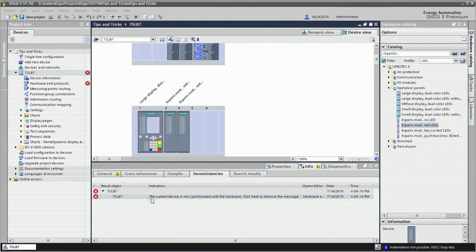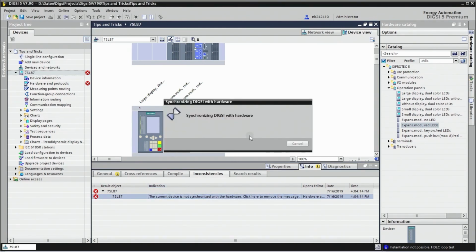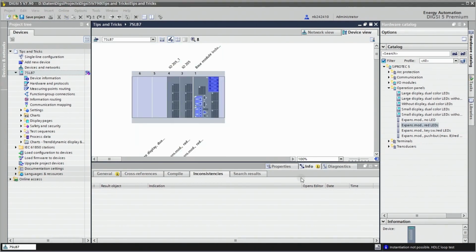Finally, you might have already noticed the warning: the current device is not synchronized with the hardware. In DIGSI 5 we have a two-step approach. In the first step, all hardware changes are done in the hardware editor, and in the second step, all changes are taken over at once at the end. To do so, we double-click on the inconsistency warning, confirm with yes, and DIGSI updates the hardware configuration of this device. These were the most important inconsistency warnings of the hardware editor.